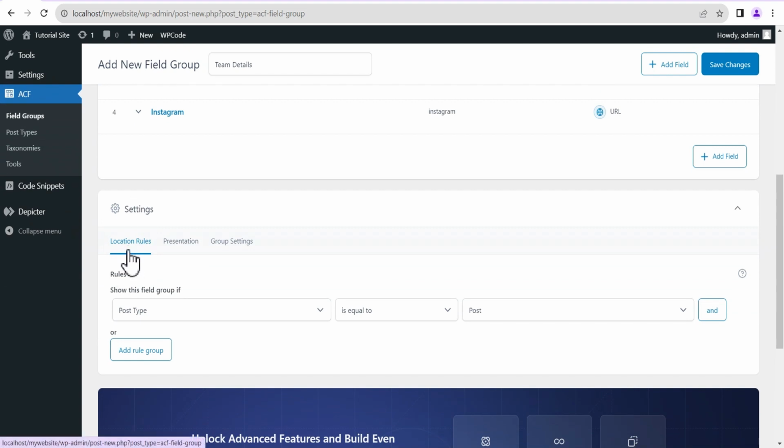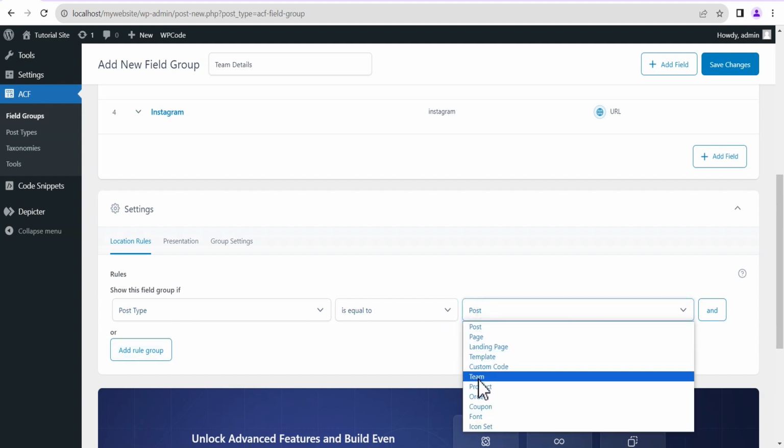Now for the settings, you see the location rule. The option here is that you show this field group if post type is equal to post. By default, what this means is that the field we've created is going to show on our default WordPress post, but that is not what we want. So in that situation, we're just going to change this post to our theme.